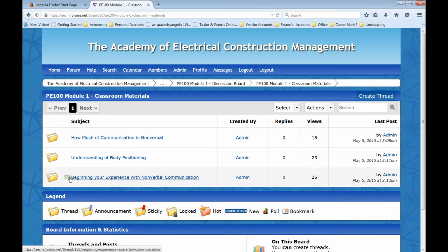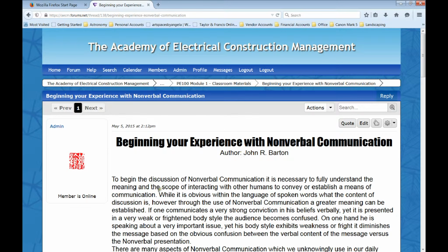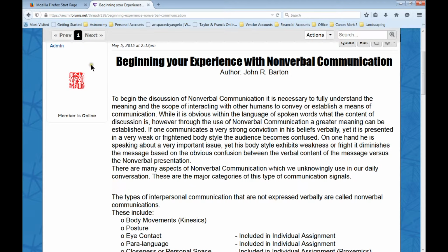Now we go back to the final part of the discussion board, which is beginning your experience with nonverbal communication. And what we've done here is just basically given you a roadmap on how you can start looking at this thing in a different way, become more aware of it and more attuned to how much that could help you and influence people in their decisions.